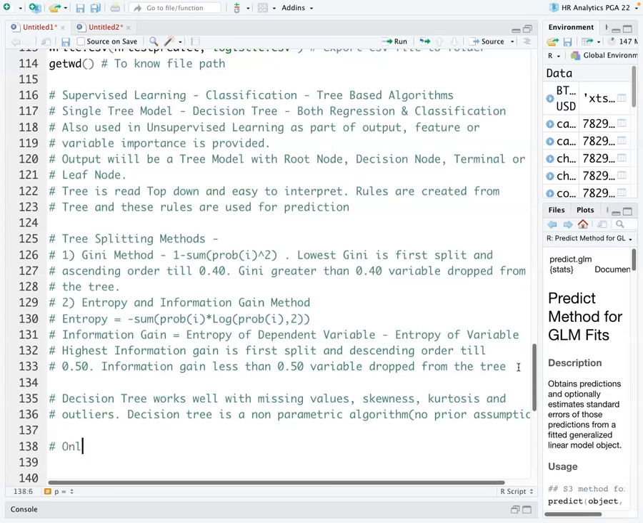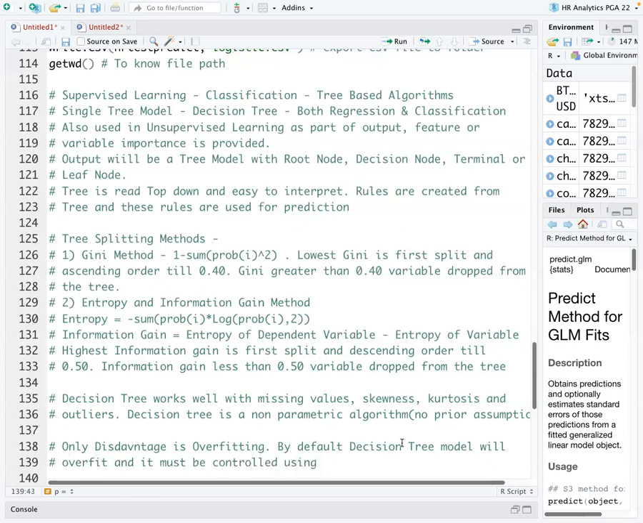The only disadvantage is overfitting. By default, a decision tree model will overfit, and it must be controlled using the max depth of the tree.